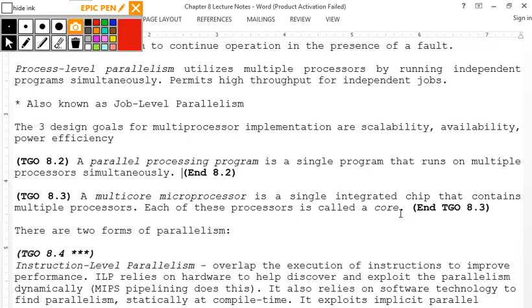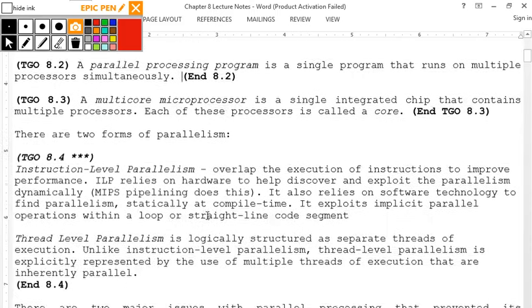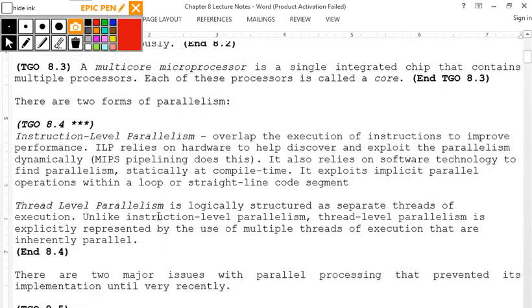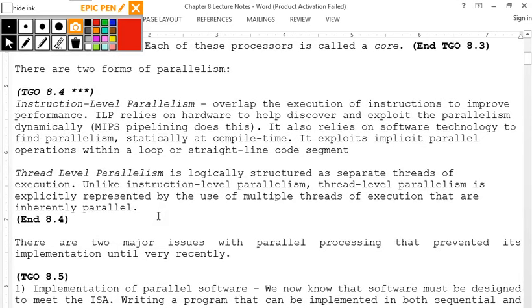Now, in 8.4, this distinction becomes really important. It builds on the differences between parallel processing and multi-core processors into the concepts of instruction-level parallelism and thread-level parallelism. Instruction-level parallelism overlaps the execution of instructions for improved performance.